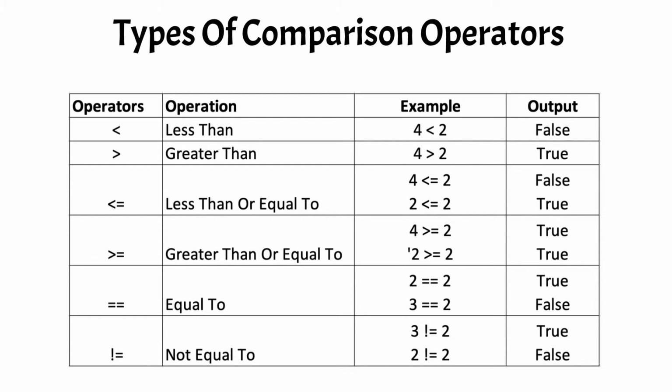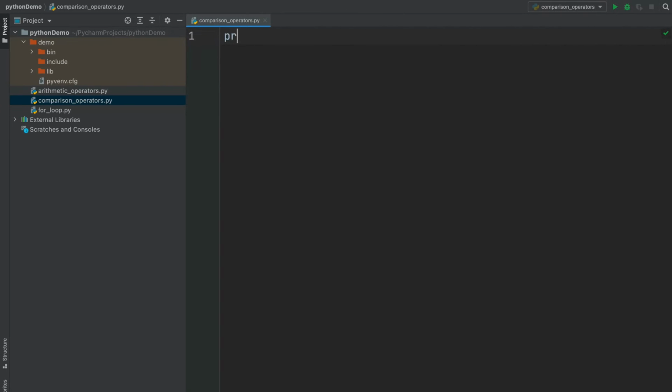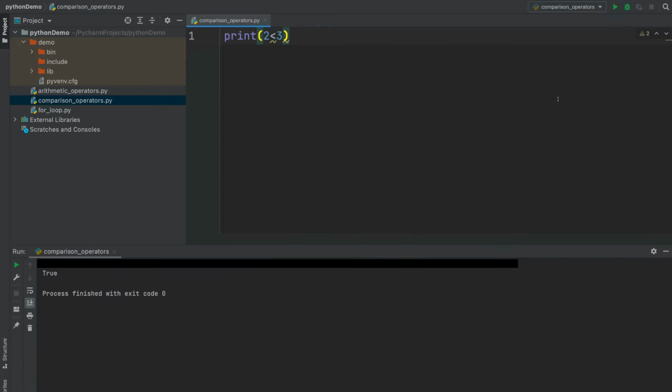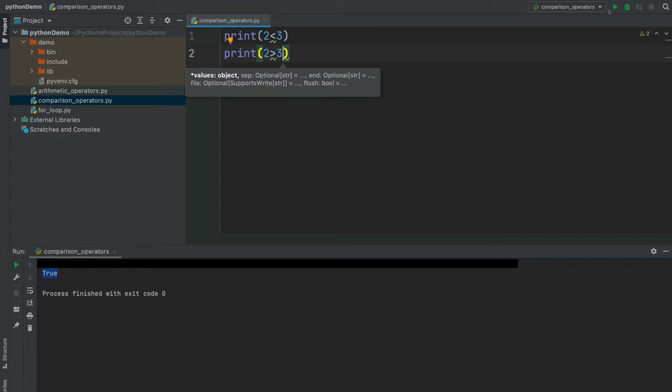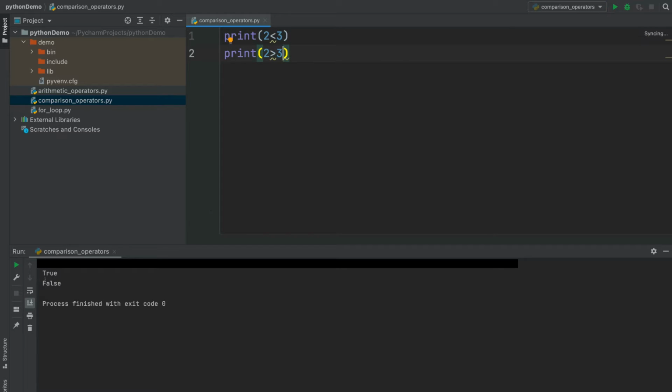Now let us run these expressions in PyCharm and see the results. First, if we write print 2 less than 3 and execute it, we get the result as true. Then if we write 2 greater than 3 and print the result, we get false. This is pretty straightforward. Let us comment these two statements and move forward.